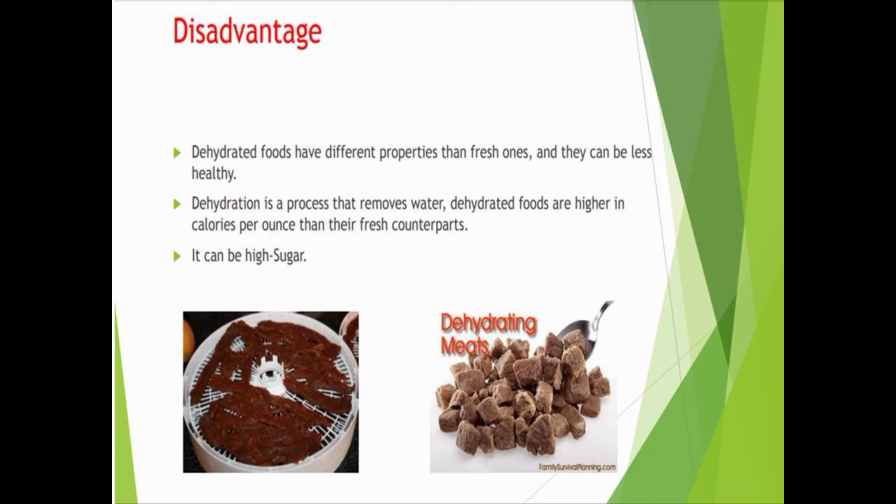Disadvantages: dehydrated foods have different properties than fresh ones, and they can be less healthy. Dehydration is a process that removes water. Dehydrated foods are higher in calories per ounce than their fresh counterparts. It can be high in sugar.